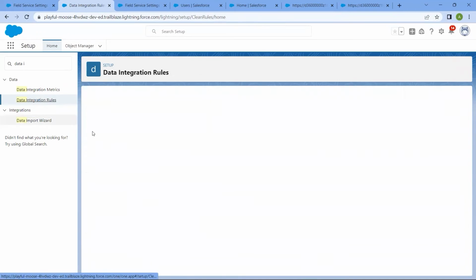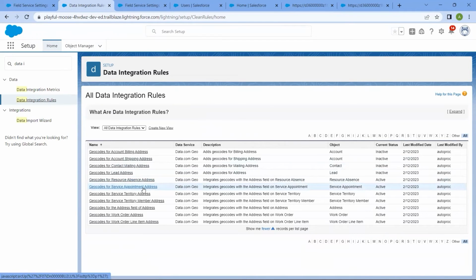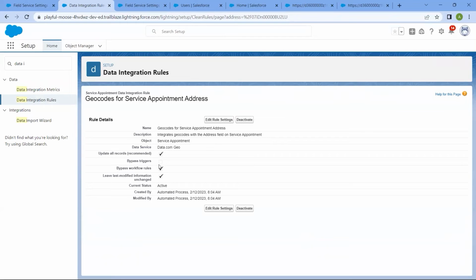So we're just going to go through the 6 settings. That was one. Service appointment address is the other one. That's unchecked.